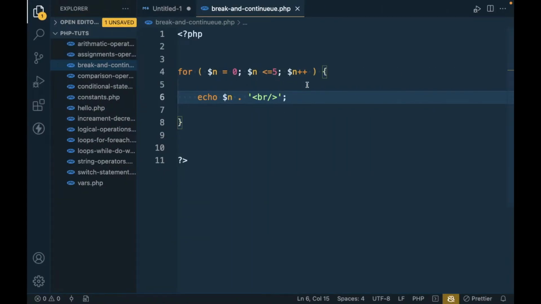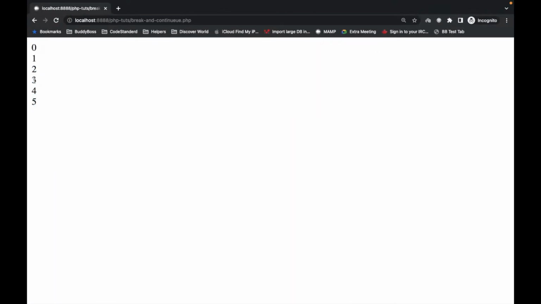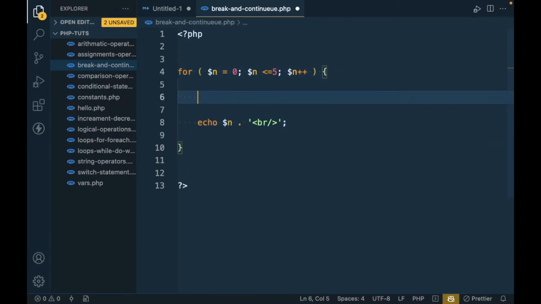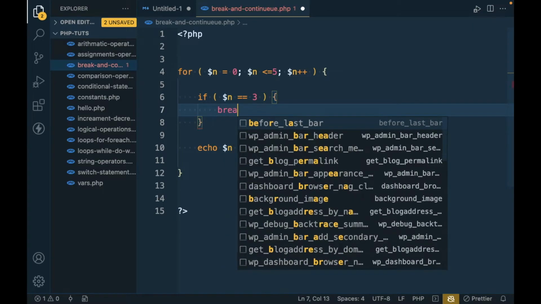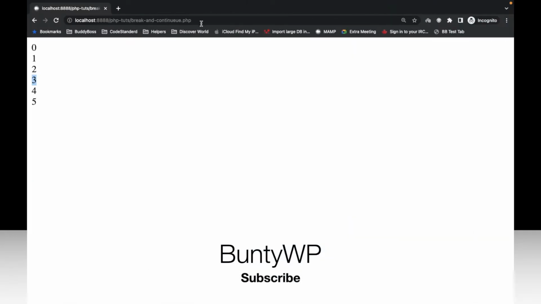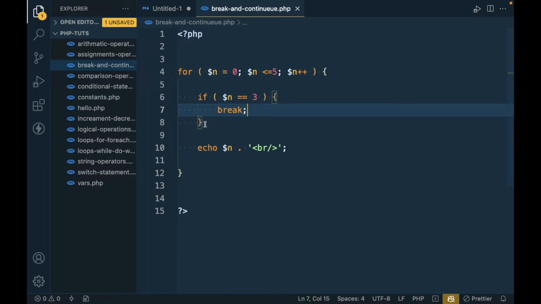So currently it prints 0 to 5. Now we will use break. So let's say I want to break when the number is 3. So let's check the if condition. If n equal to 3, then break. Let's execute this. So now 0, 1 and 2. So we are breaking before echo.